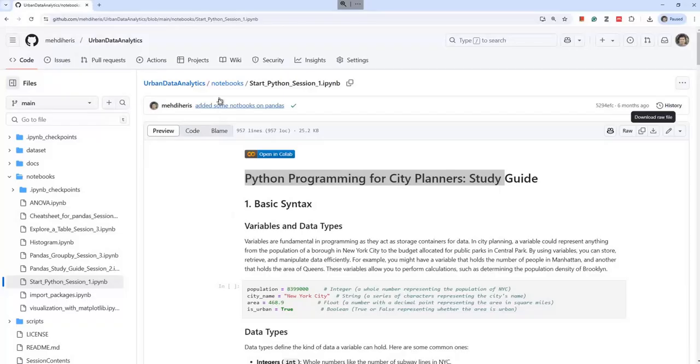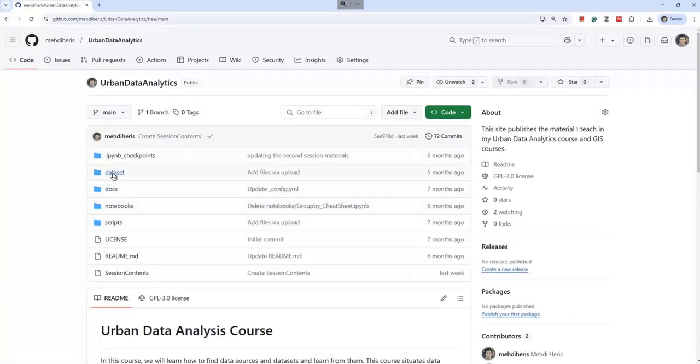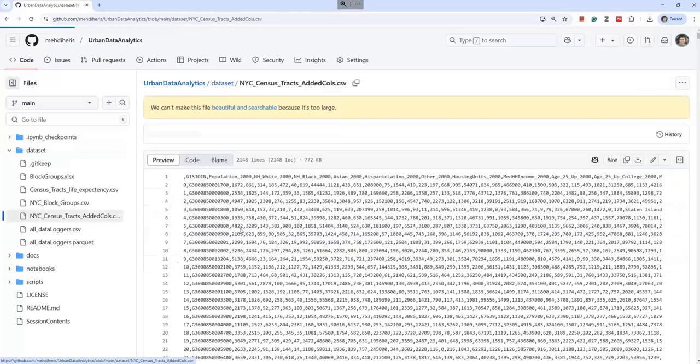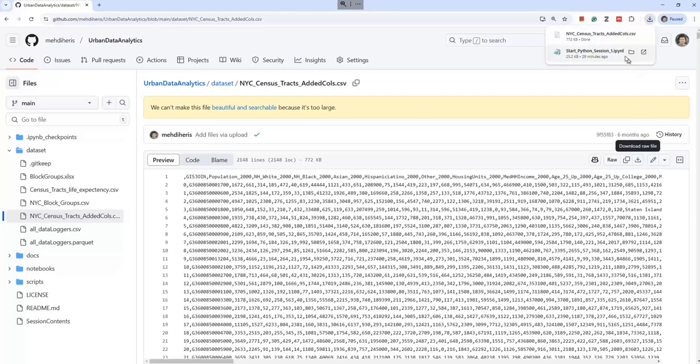So let's go ahead and download a file from this repository that we have here. Under datasets, I have uploaded a CSV, NYC block group CSV. This one also is NYC census tract. So let's download the census tract. When you click on it, you can see that you have the option to download the CSV file. It is downloaded. Again, you can do this automatically using Git. We haven't learned that yet, so I just do it manually for now.